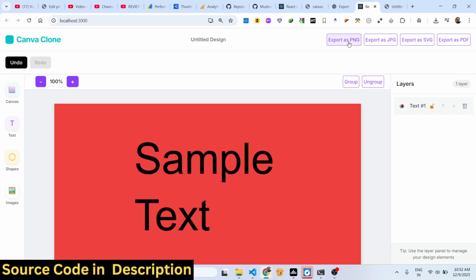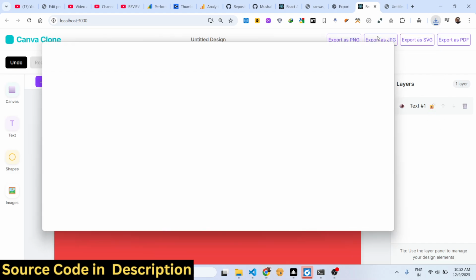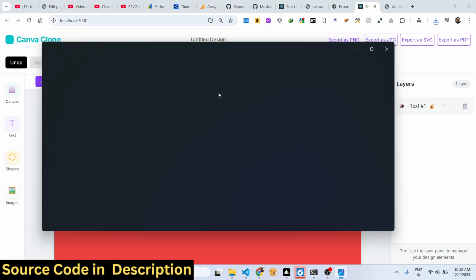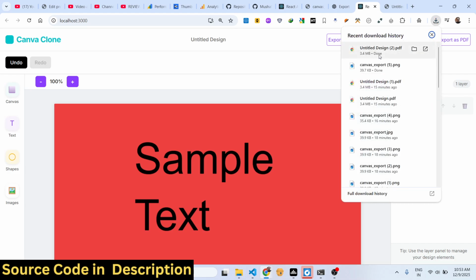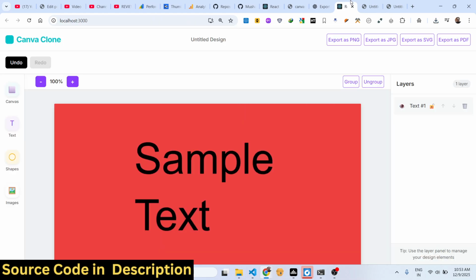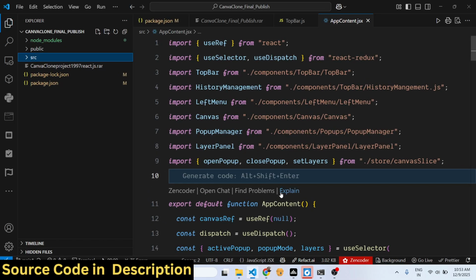And then if you want to export this as a PNG file, you can click the export button to actually export this as a image file. You also have the option to export this to a PDF file as well. So once you click it will export this. So it's a overall React Canva clone project here.